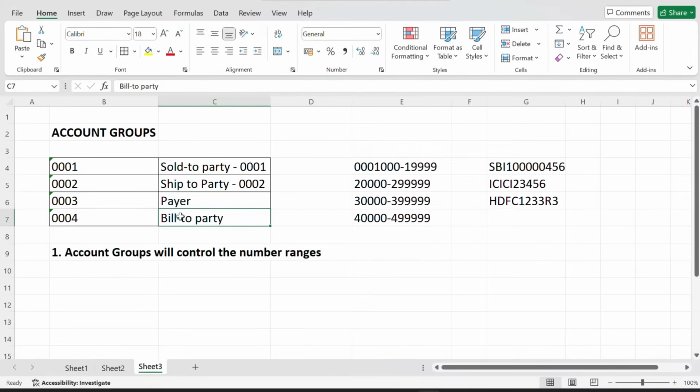Now you will tell your supervisor, "Sir, one customer is facing an issue." Now the supervisor will ask, who is that person? Whether he is a payer or bill to party, or who is that person? Now you will go blank. You don't know whether he's a sold to party or ship to party.